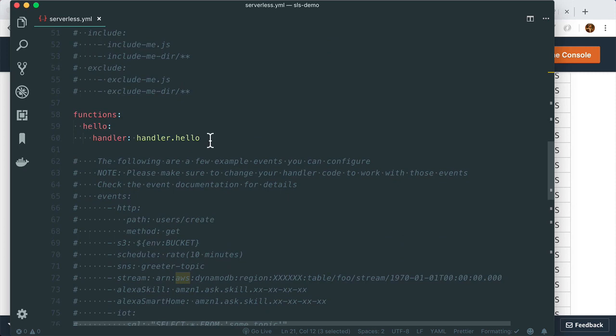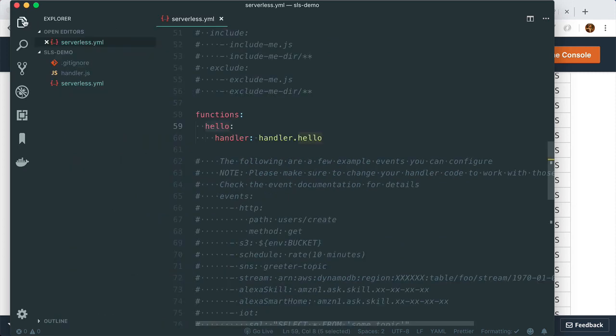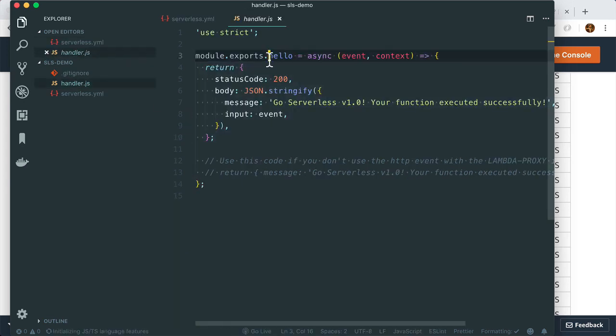So here is the configuration of our Lambda function. We have the hello object. Here we need to provide the path of our Lambda function. The handler function is located inside the handler.js file, and the name of our AWS Lambda function is hello. You can see that.